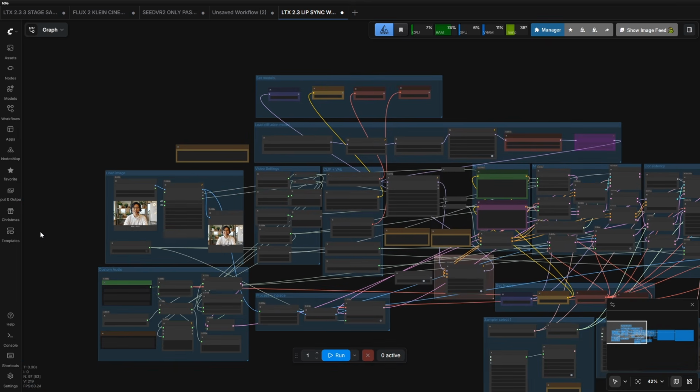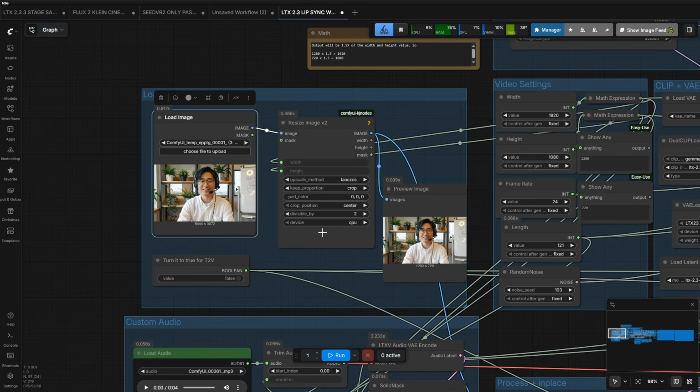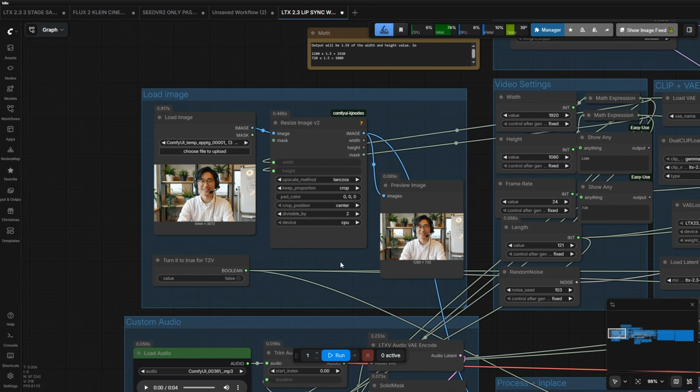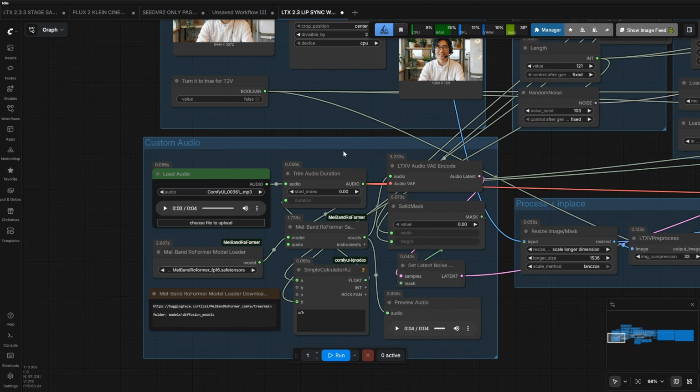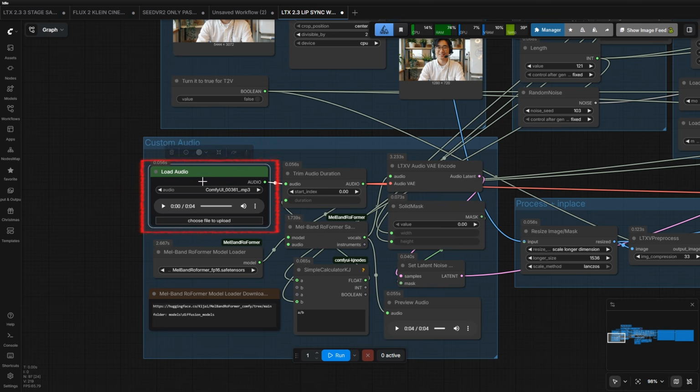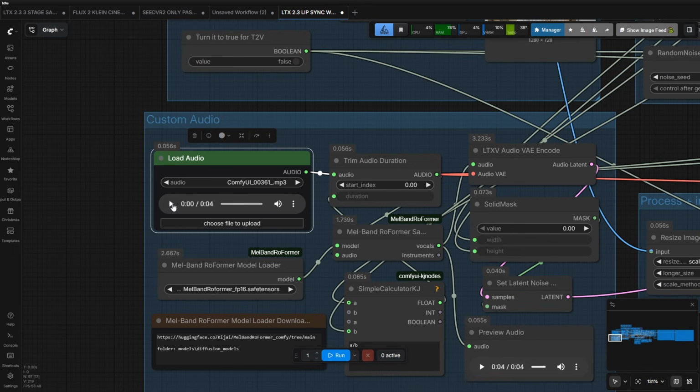So this is the lip sync workflow. It uses custom audio, and I will explain it to you. We have an additional custom audio group. Load audio is where you should put audio. Be aware, this is limited to 20 seconds. Also, frame length should be the same or +1. This is an example of my custom audio.